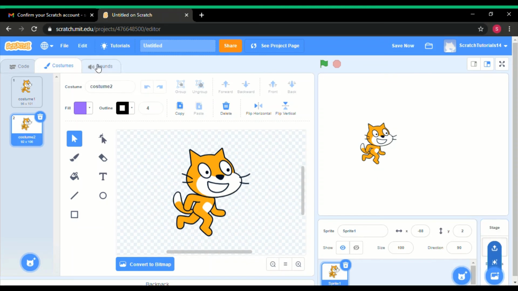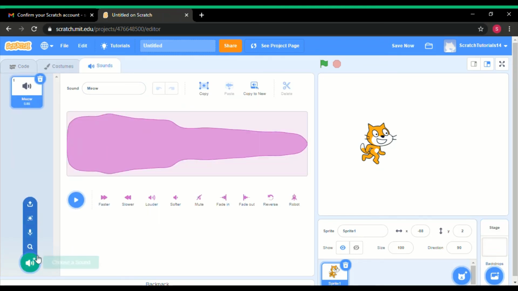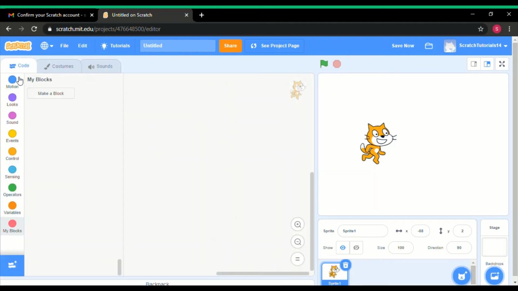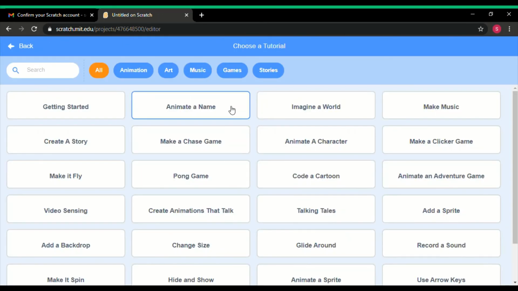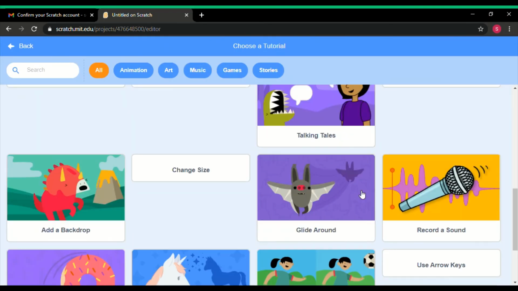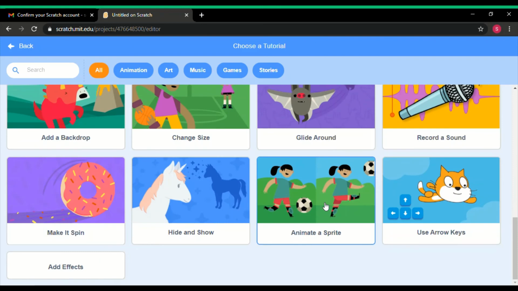And then are the sounds. There's the sound gallery. You can record your sound, you can get a surprise, or you can upload a sound. So now I think that's basically the basics of Scratch. If you don't find anything, there's a Scratch tutorials option, which tells you how to animate a sprite, use arrow keys and all that.